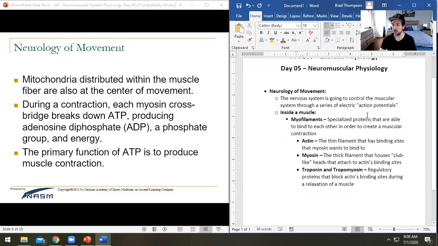This whole process, by the way, is called the sliding filament theory or sliding filament model, depending on who you ask, right? Which describes the actin and myosin cross bridging. Okay, so this is an example of what we call actin and myosin cross bridging, right?